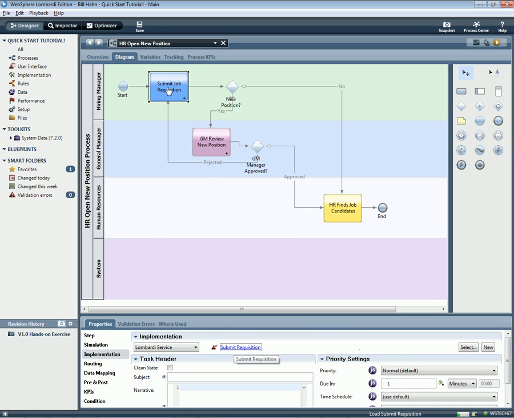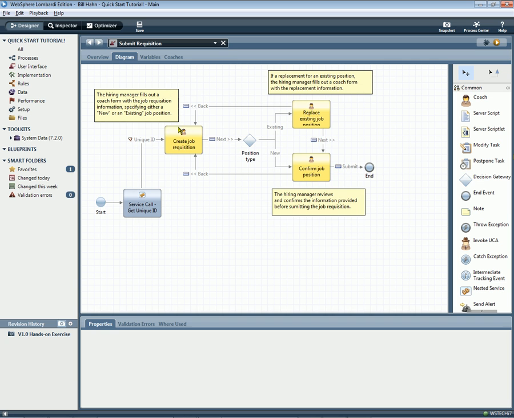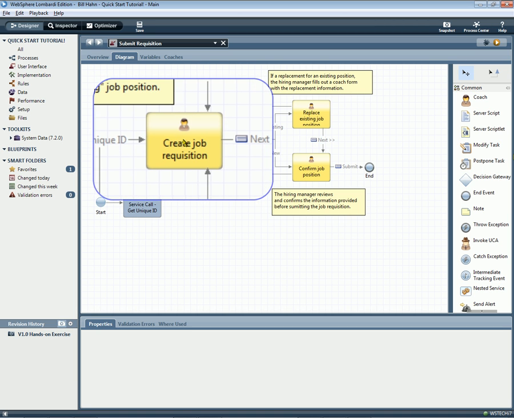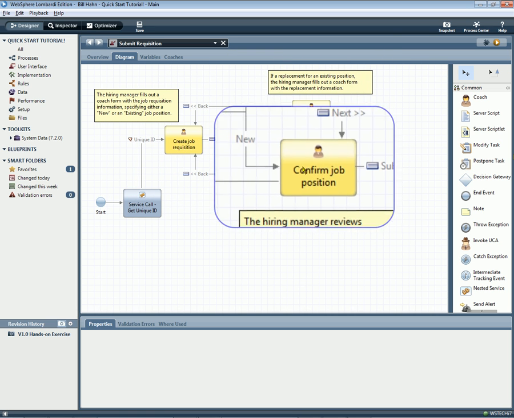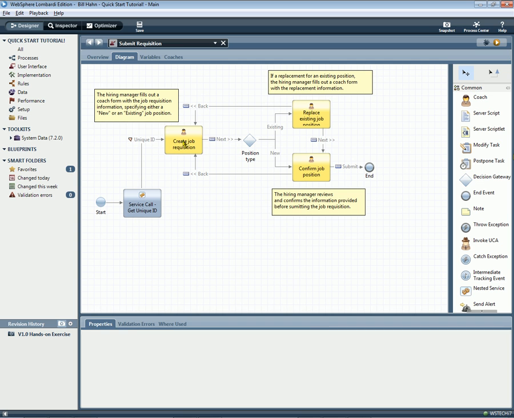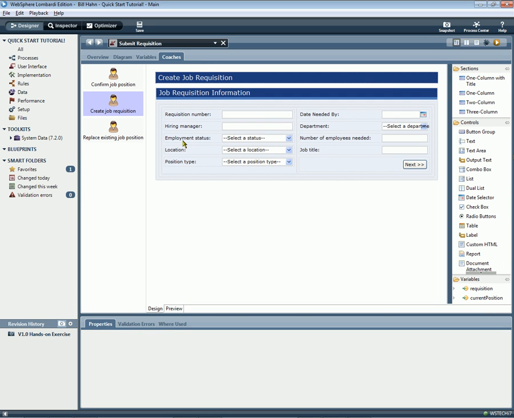We can see that it's implemented as a human service that has a UI. These yellow boxes are the screens. We can see that there's that initial screen that we're used to seeing, the create job requisition screen. If it is an existing request, it'll go to that screen. If it's a new request, it'll go to the other screen. So let's improve this first screen to give them more information about what the general manager might have been thinking.